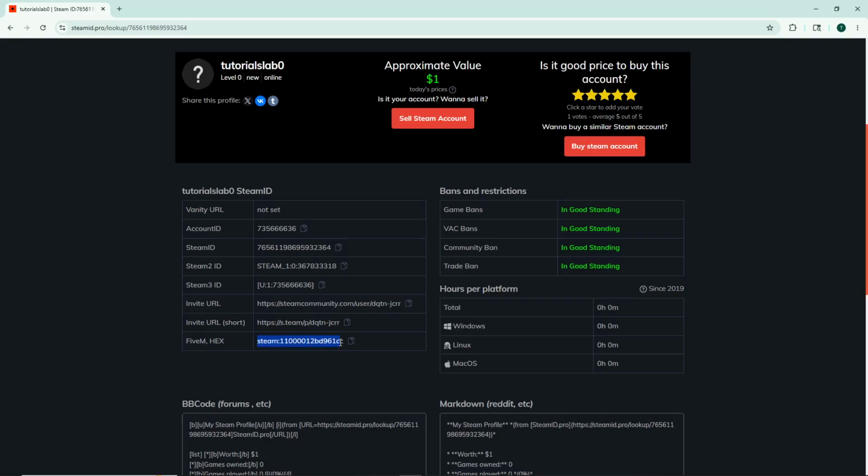This hexadecimal version of your Steam ID is now ready to use wherever you need it, whether it's for server configurations, third-party applications, or any other purpose that requires this specific format. And that's it. You've successfully retrieved your Steam Hex ID using a simple online conversion tool.